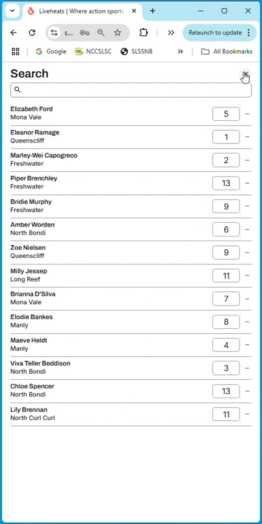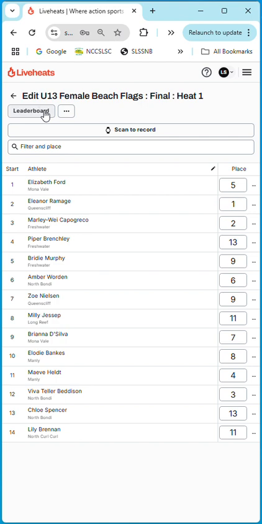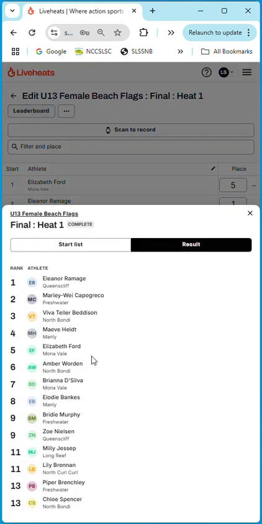And to confirm, on the leaderboard you'll see we've got 1st, 2nd, 3rd, 4th, 6th, 7th, 8th, tie for 9th, tie for 11th, tie for 13th. In an event where points are given to these positions, that's quite important.